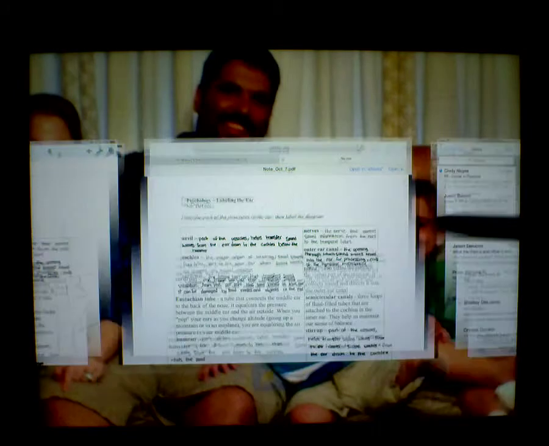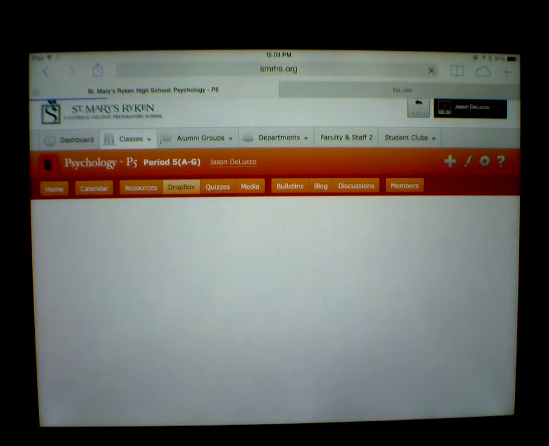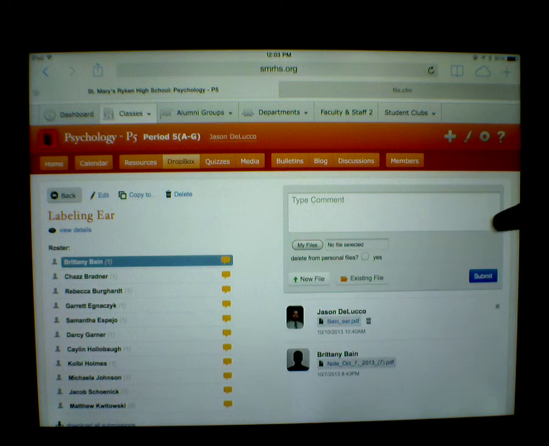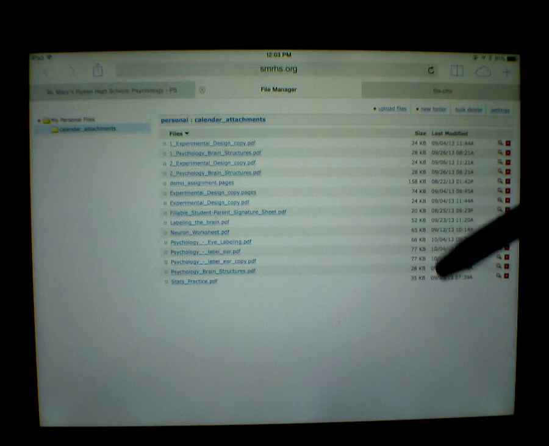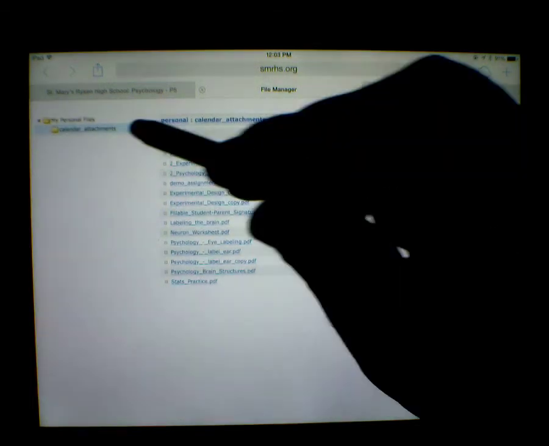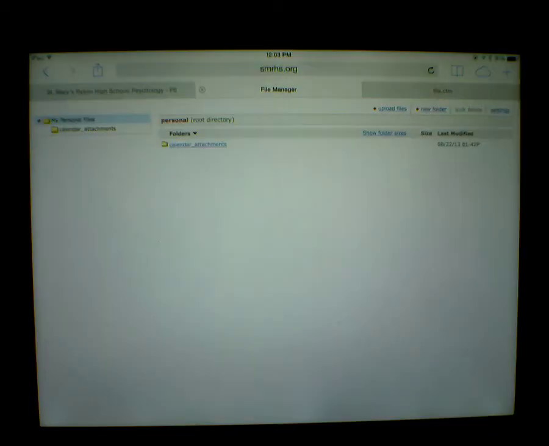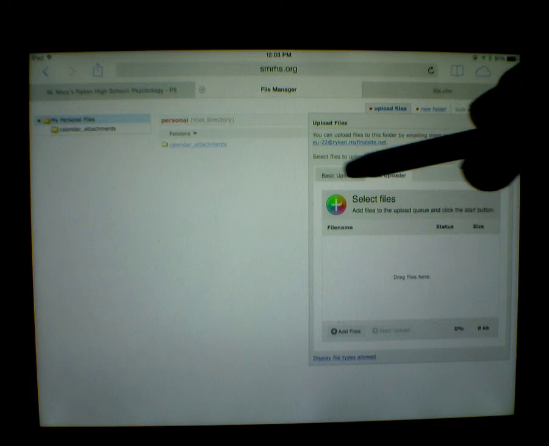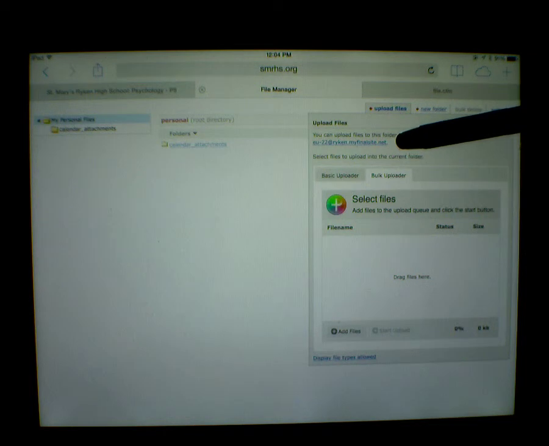If you do not know how to do that, if I come back here to the Dropbox assignment, okay, and if I was to hit existing file, and then I tap my file twice, you have to tap it twice to actually do it, you get this file manager. Right? And inside of that file manager, you have this upload files button up here. When you click that, you see an email address that pops in. That is your email address. That is the email address to send any document that you want sent to your personal files.